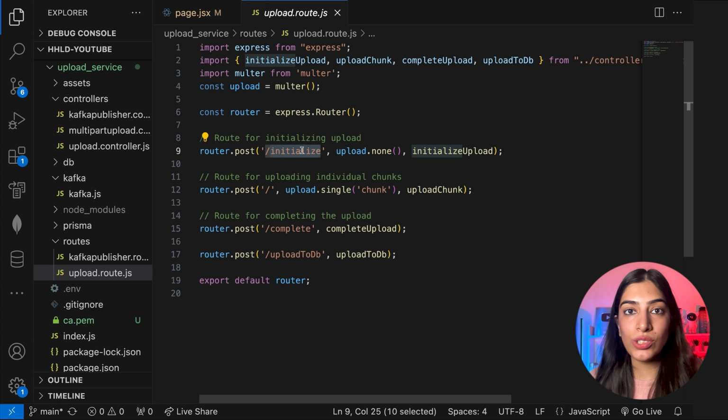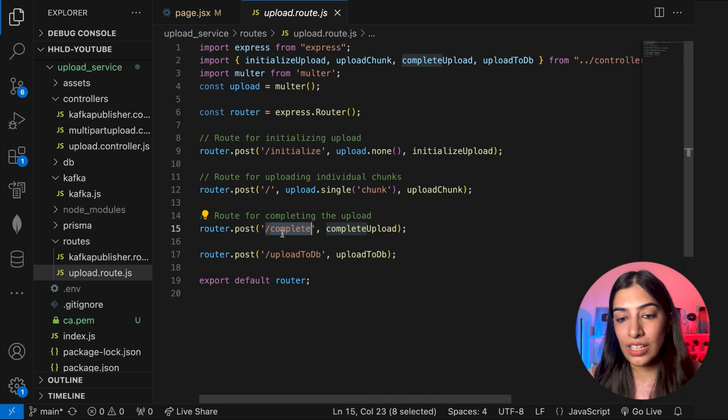Now, for initialize, we are going to expect the file name, the title and all of that. That is why something is going to come in the body, but it is not a file. So Multer expects you to give upload.none. And here there's going to be a chunk, and the third request is complete, right?